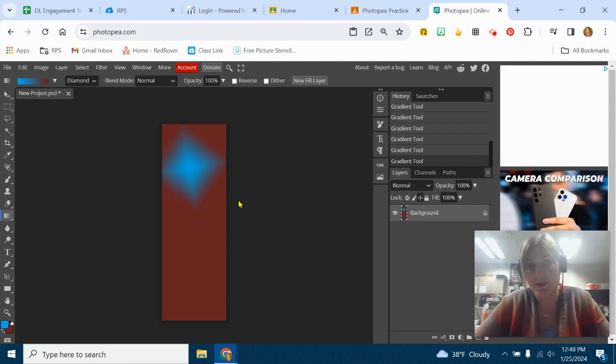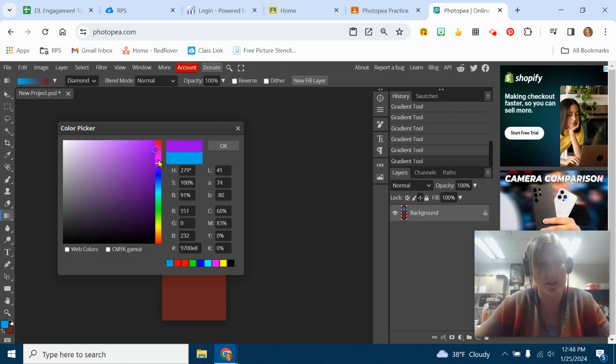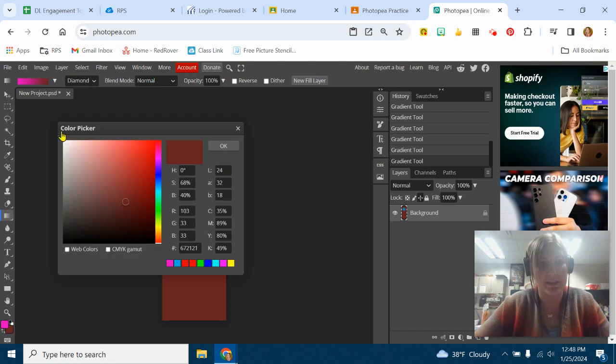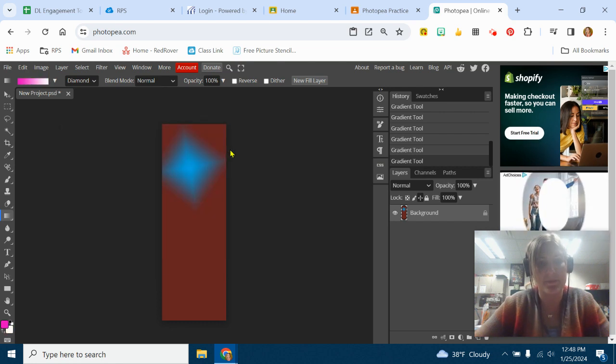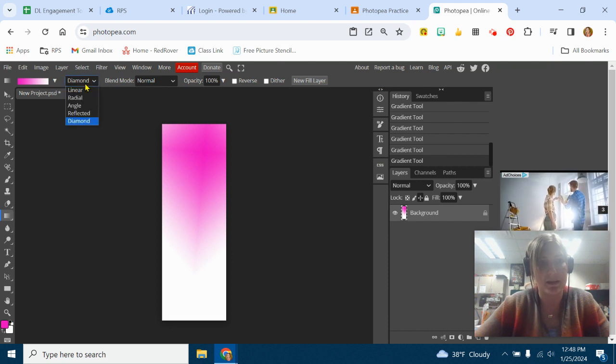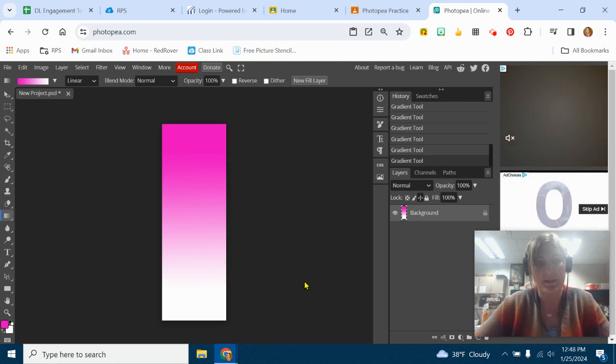Now, let's say you want to change the colors. You can easily do that simply by changing the colors down here. So let's say I want to change this color to kind of a pinkish color, and then the red, maybe I just want that to be white. I'll click OK. I'll go ahead and click and drag again, and now my gradient will be pink and white. I'm going to go back to linear. There we go. Something like that.